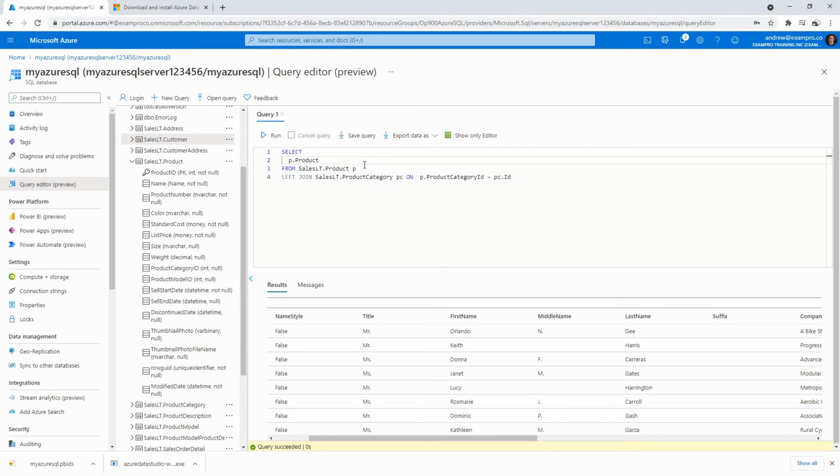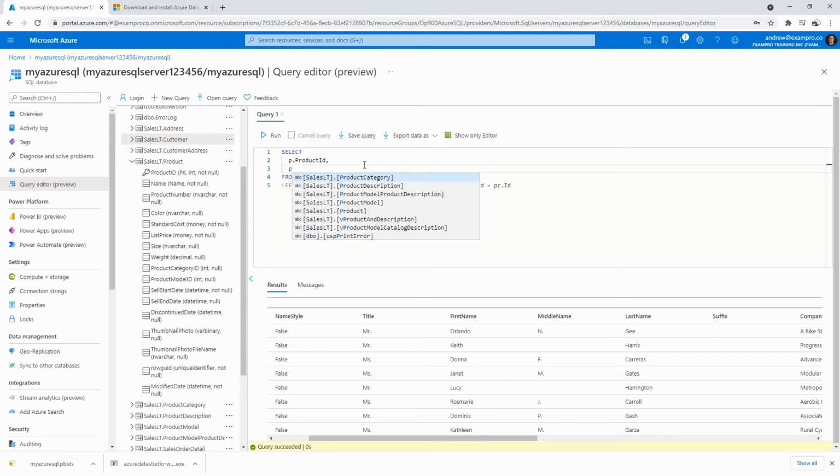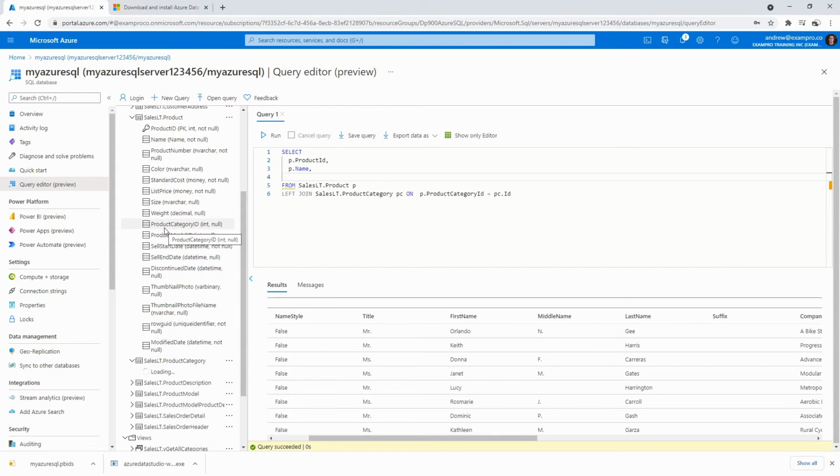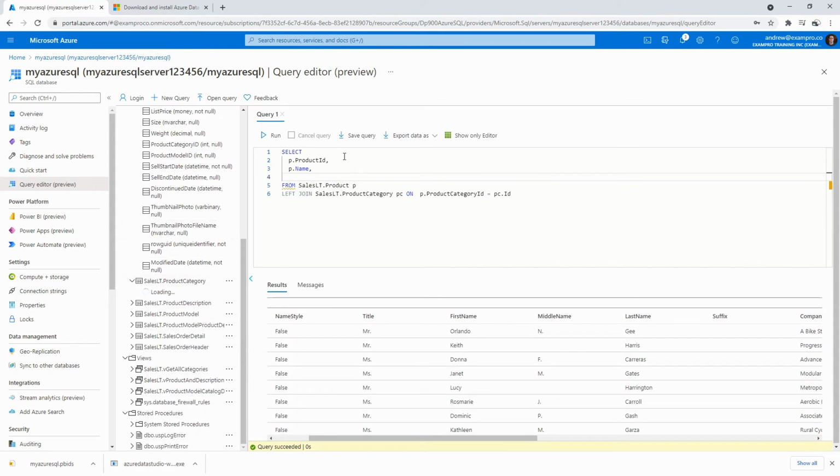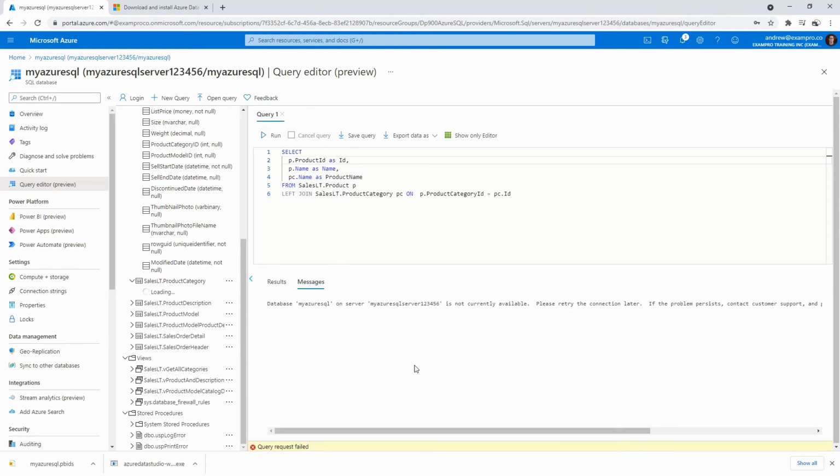Here we have product ID, and I want to get the product name. Looks like it's working. And we want the category name, I think. I assume it must have a category. It's taking its time to load here, but we'll just say pc.name as product name, name as ID, and we'll see if that lets us run. Currently not available. If the problem persists, contact customer support. So we'll hit run again.